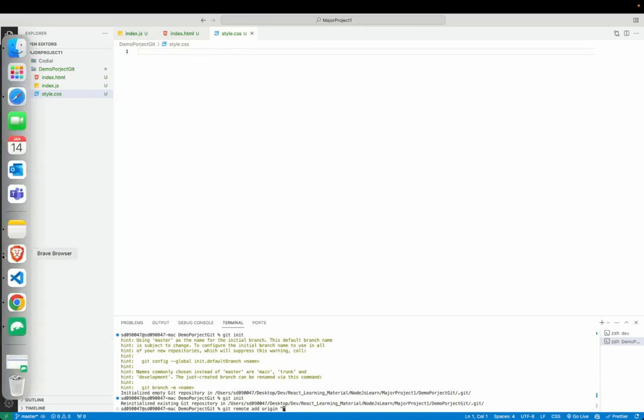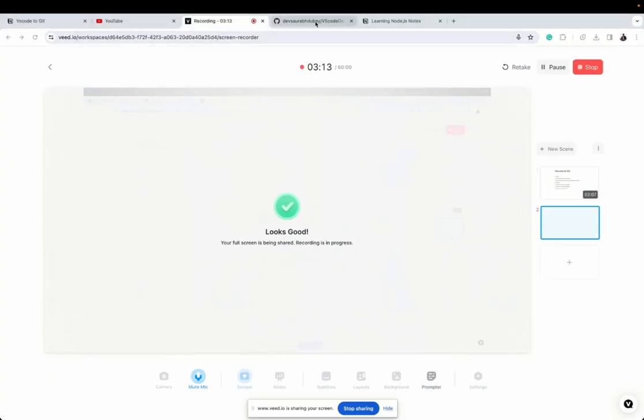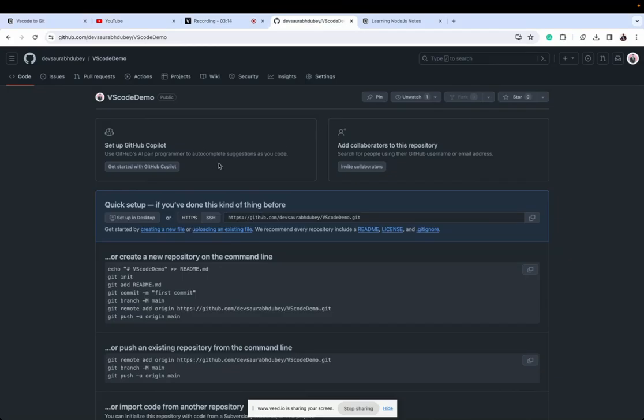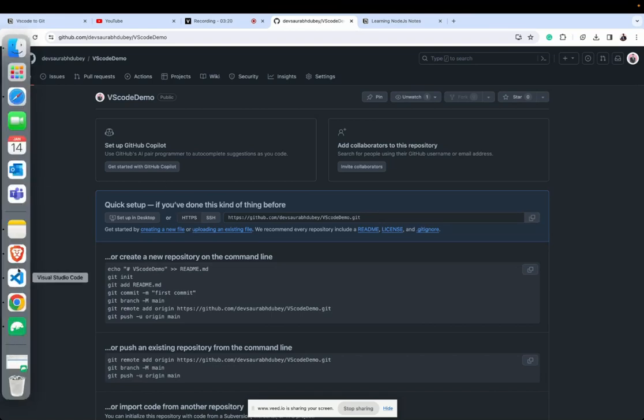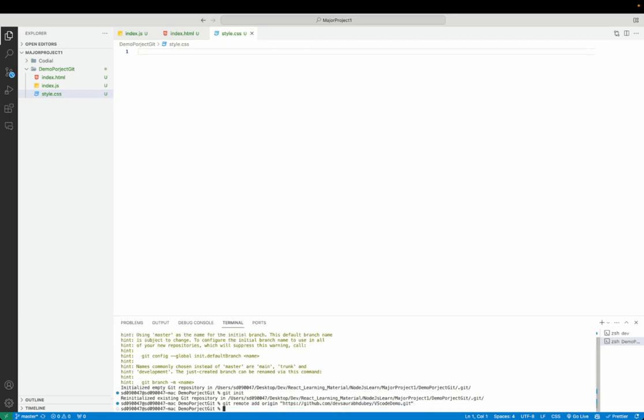So basically I have created it. I'll just show you. We have this git vs demo I've created. Now I'll copy this URL. I'll come here and paste it in double quotes. So I've added the URL also. I'll hit enter.